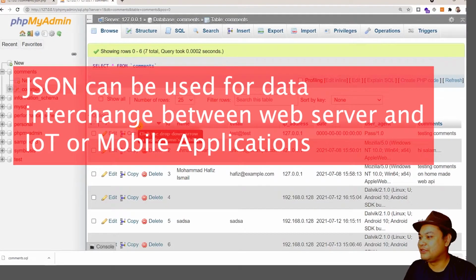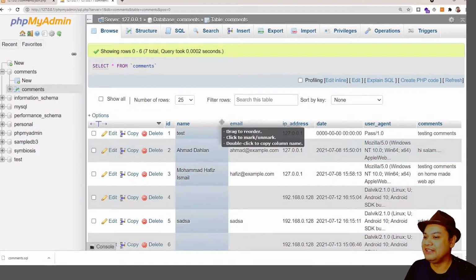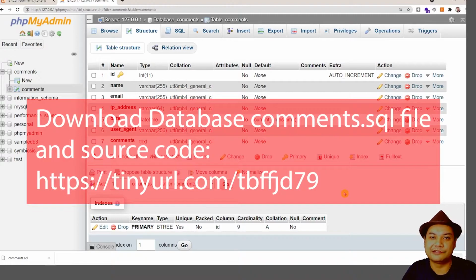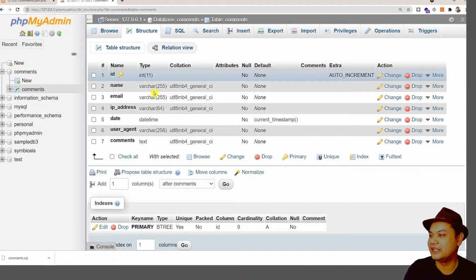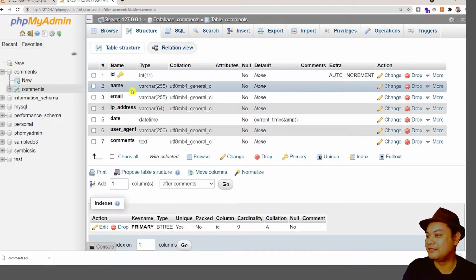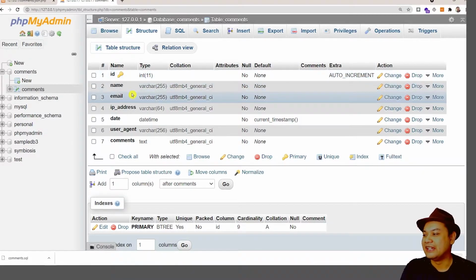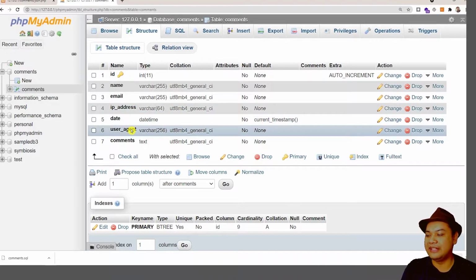So let's look into the MySQL database. I've also included it inside your downloads. If you refer back to the URL that I've given you to download the source code, you will be provided with the comments.sql file. This is the content of the comments.sql file, which is used to store the comments. It is very simple. We have the ID, the primary key, and then the name, the email, the IP address, the date, the user agent, and of course the comments. So this is the data type.